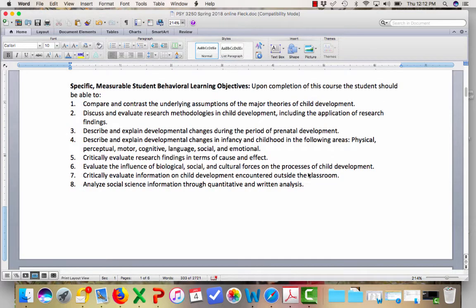The next part is the specific measurable student behavioral learning objectives. Say that 5 times fast. What these are, are lists of the goals or skills that you will be able to accomplish or complete by the end of the course. So they're the things that I want you to get out of all of this. And I'm going to have you take a look and read those on your own. So there are 8 of them that are here.